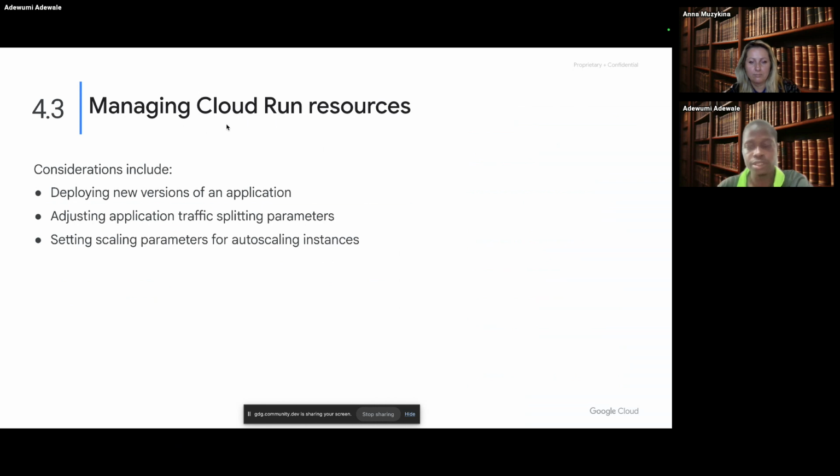Cloud Run is a serverless platform whereby you, as a cloud engineer or developer, just have to focus on your code. You don't have to worry about the infrastructure. It's a serverless management platform that supports defined programming languages like Go, Node.js, Python, and other basic languages. It allows the user to deploy a new version of an application. It manages CI/CD, continuous integration and continuous deployment, and also adjusts the application traffic split parameters.